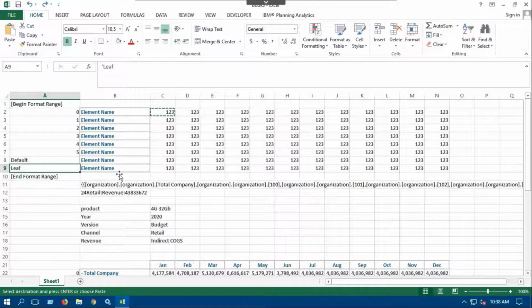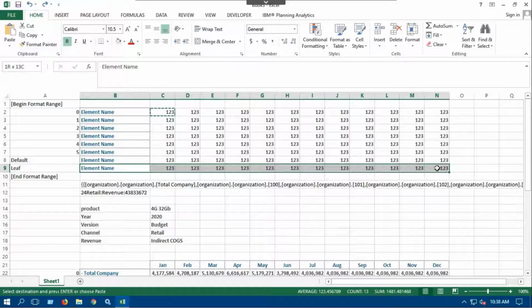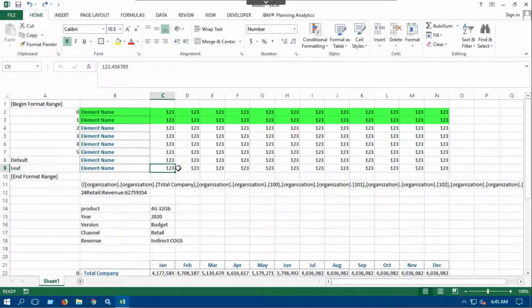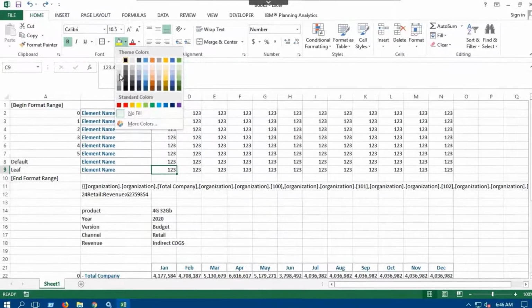Suppose I want to format leaf members, I would edit the cell formatting for cells in the zero format definition row, and the same for level 1 and level 2. Here I am adding a gray background to the leaf level.